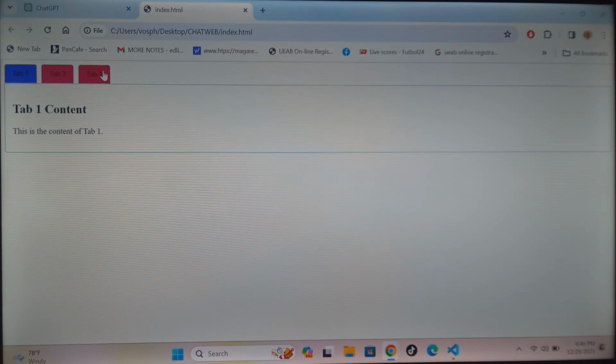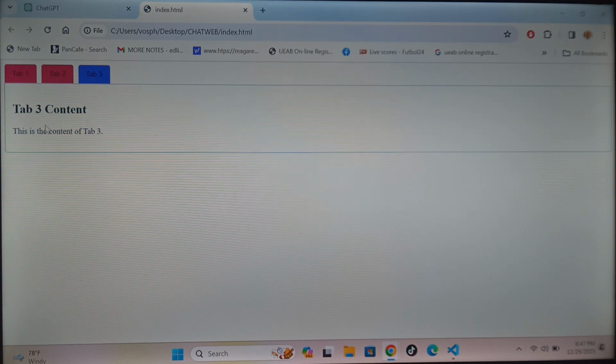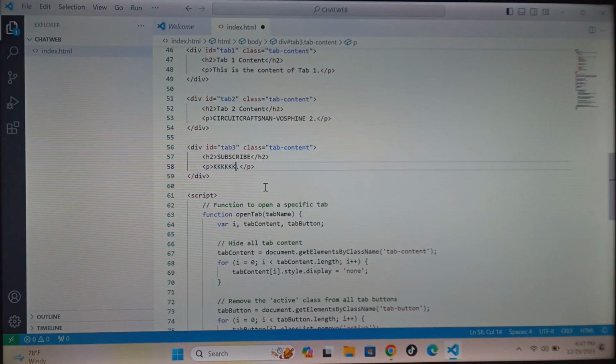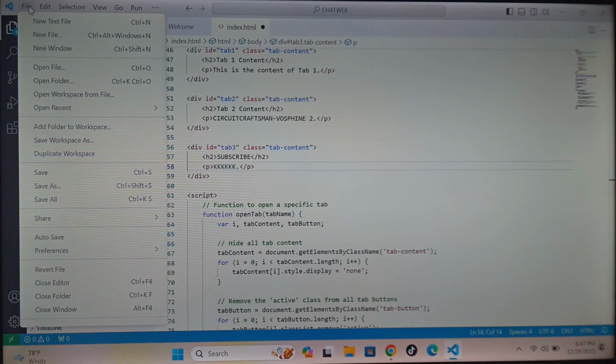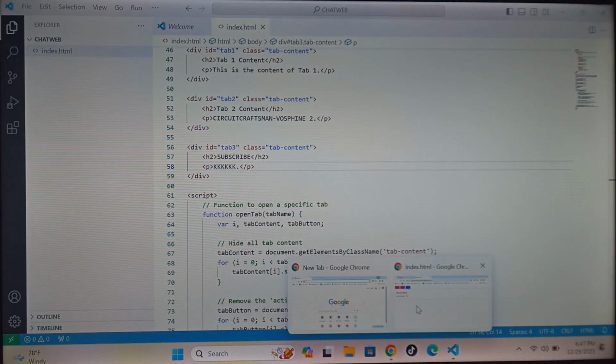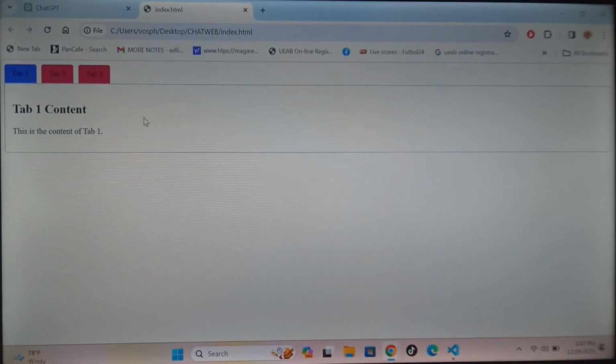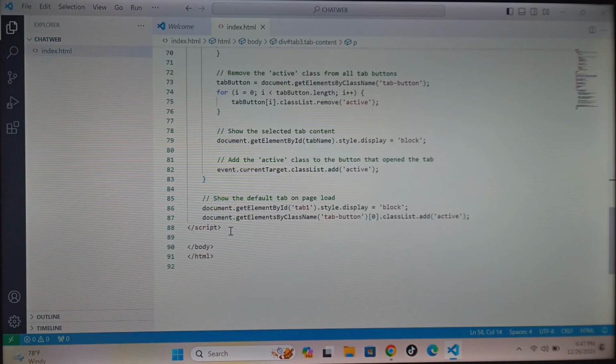So you can see we have three tabs where to place your content. So it's the basic one, and you can see we have done it within not even a minute, within seconds, and we have done that. So ChatGPT makes it easier to write codes, and you can ask questions relating to the codes for you to understand them better.